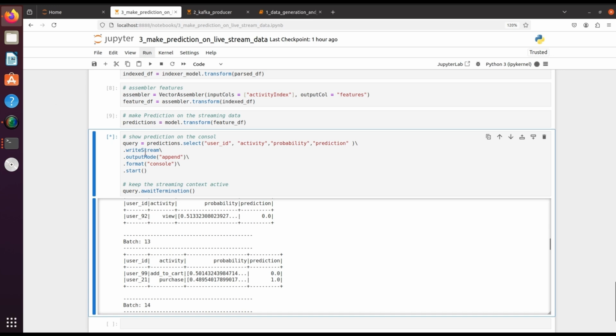As the stream continues, the logistic regression model will make a prediction on each incoming record. The output will display the user ID, activity, the probability for each class, and the final prediction. Here, probability represents the likelihood of each class, 0 or 1. The prediction column shows the model's predicted class based on the probability. This stream will continuously show predictions as new data flows in, allowing us to see the model performance in real time.